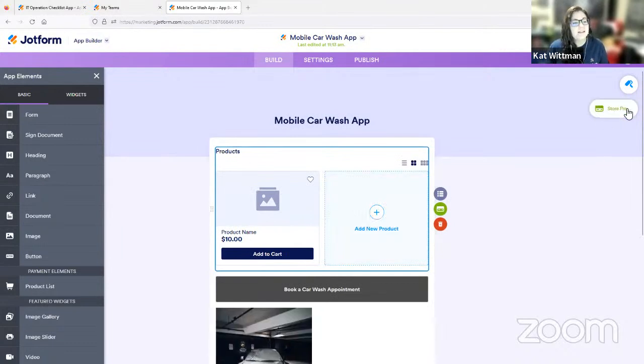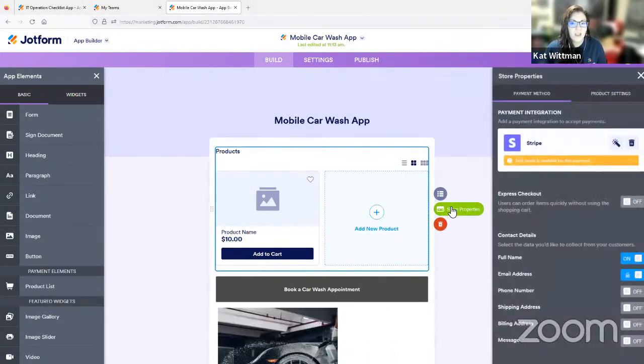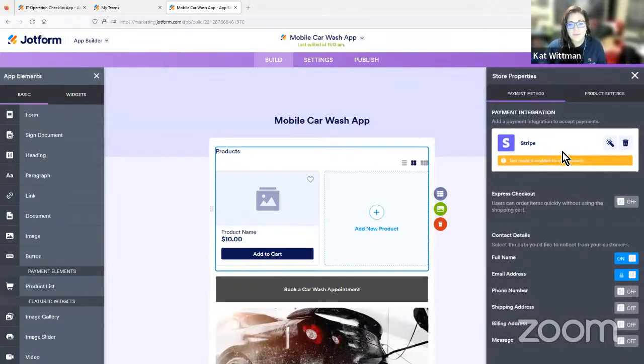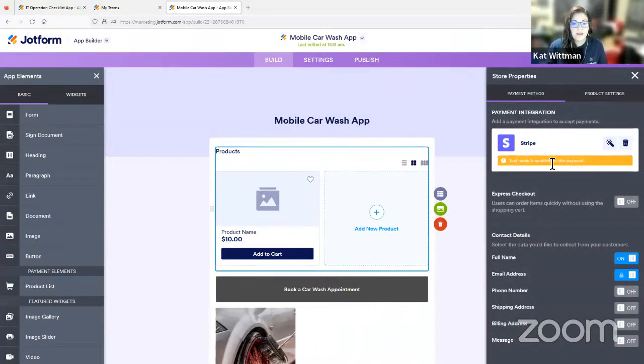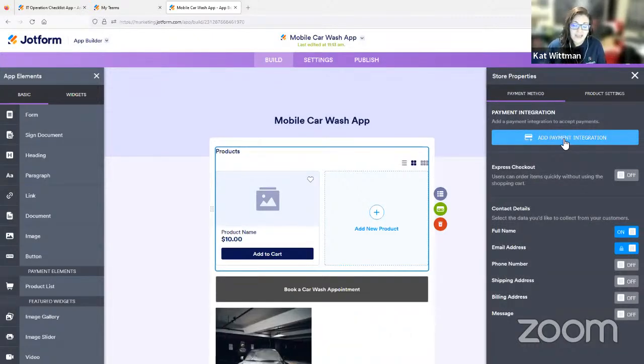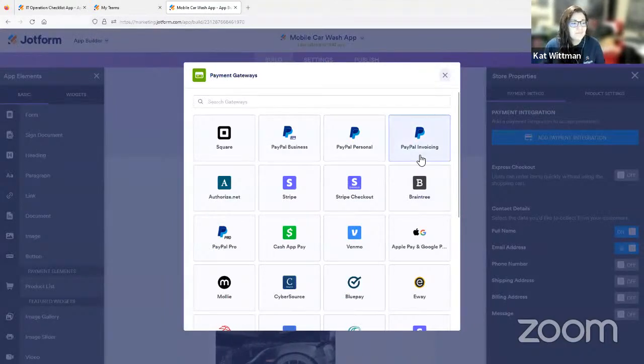So whether we click the store properties button here or on the field, we'll be taken to the same screen. So this is where we can add our payment integration. You can see I've already added Stripe within a test mode here, but let's go ahead and delete that so I can show you exactly how this kind of goes. So we would add in the payment integration. And you can see that we have many of the same integrations that you may already be utilizing within your forms. The setup is a little different.